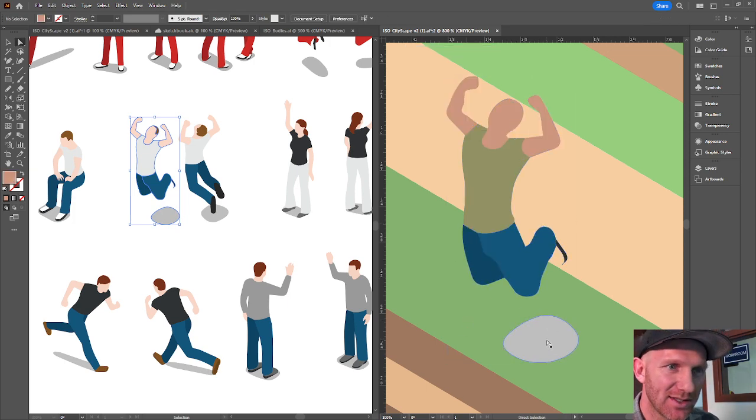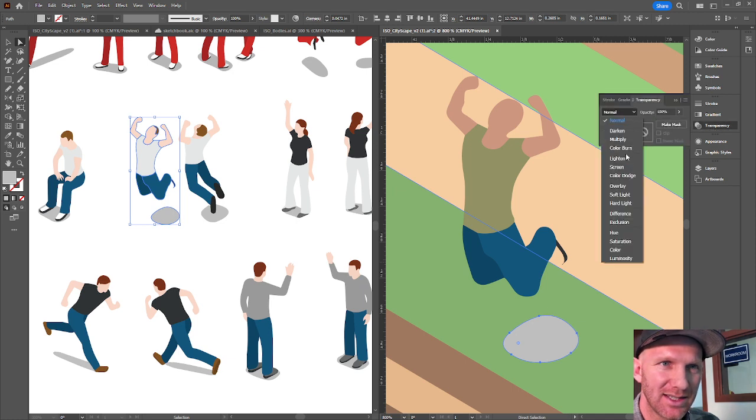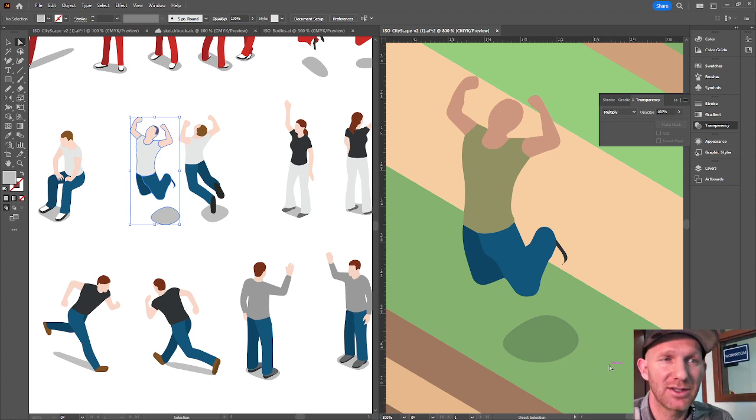Last thing I might do is this shadow that I have here, I can go into transparencies and turn that into multiply, which will let whatever color is underneath it come through that shadow.